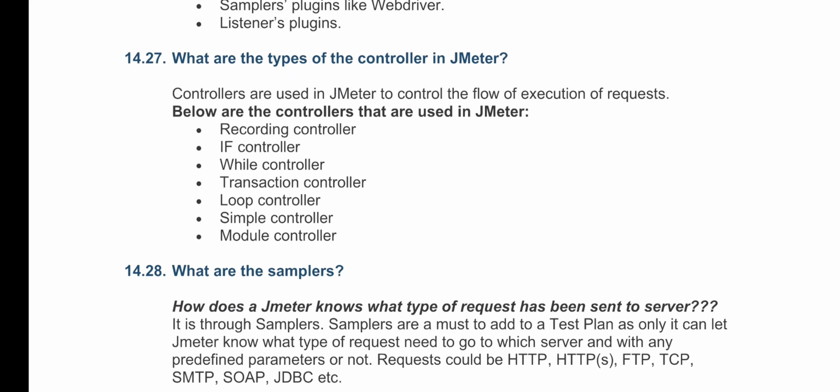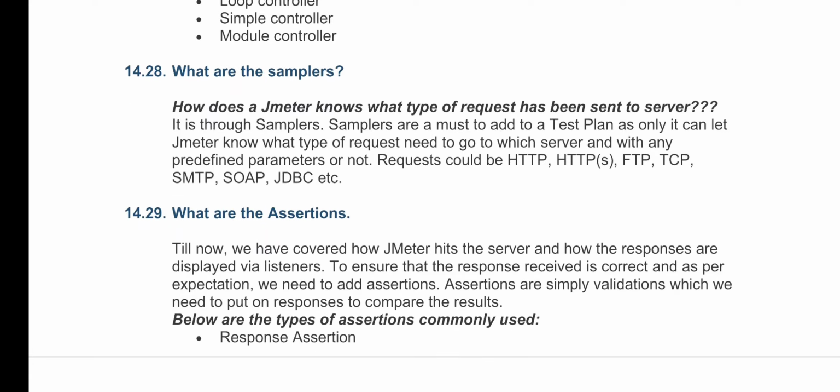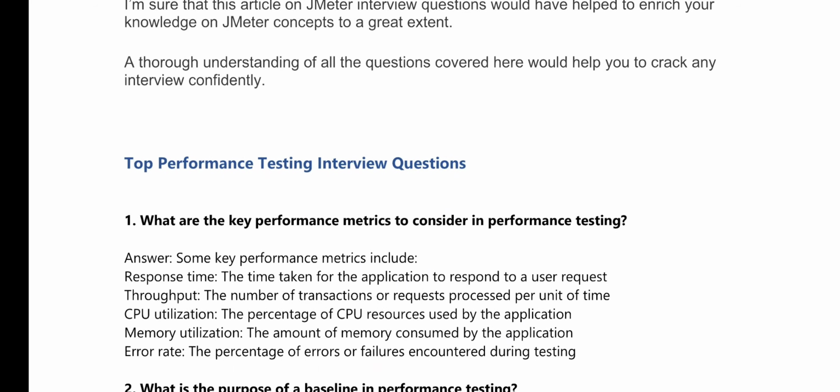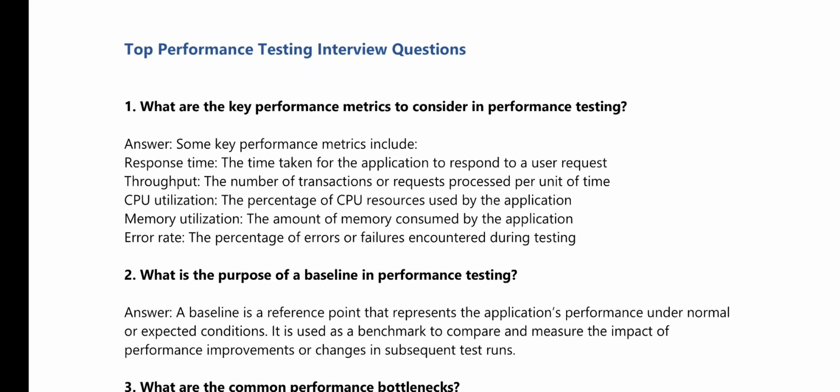What are the types of controller in JMeter? What are samplers? What are assertions? Okay, and these are the top performance testing interview questions.